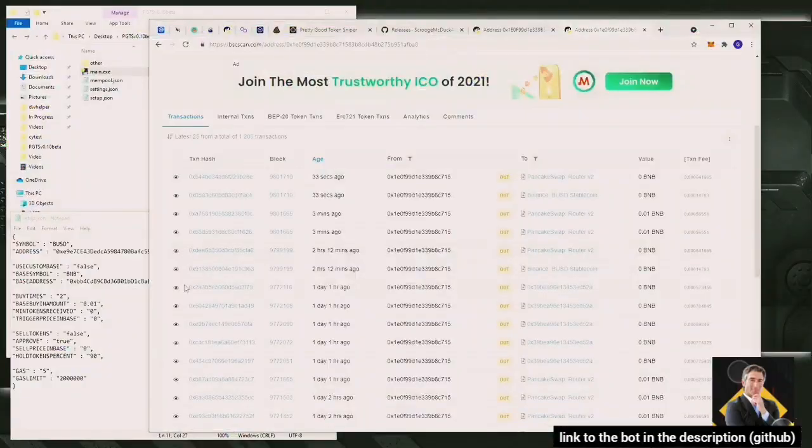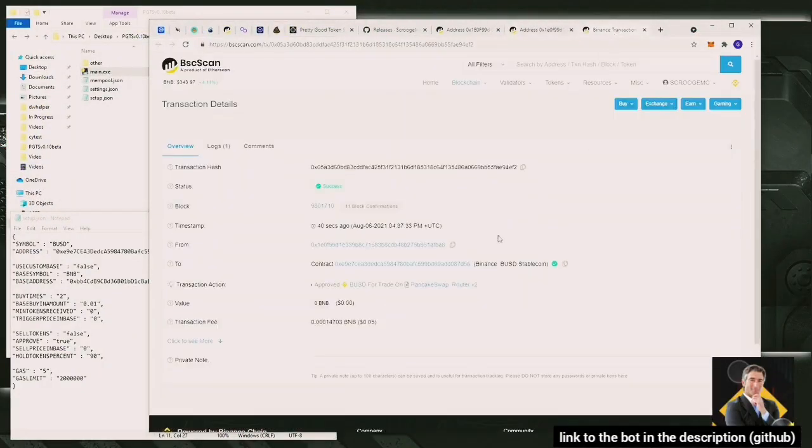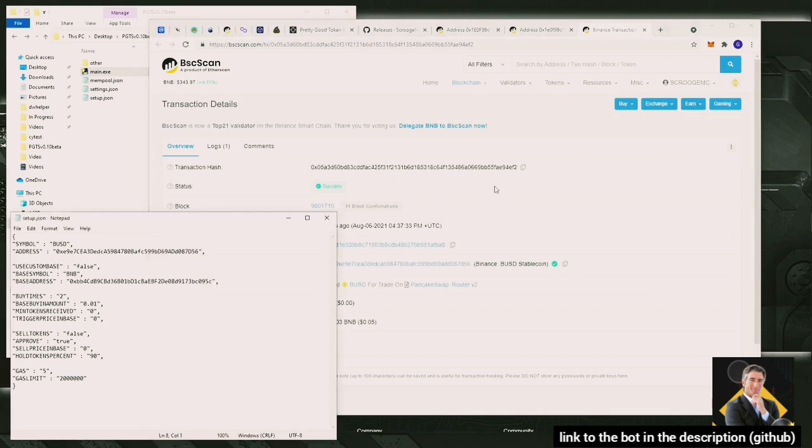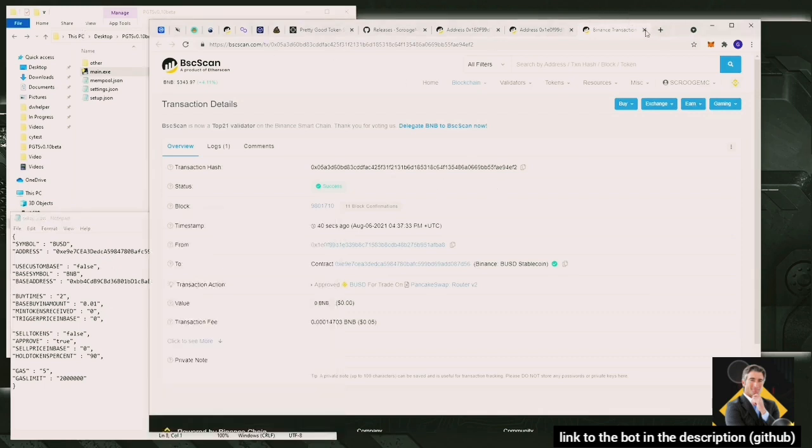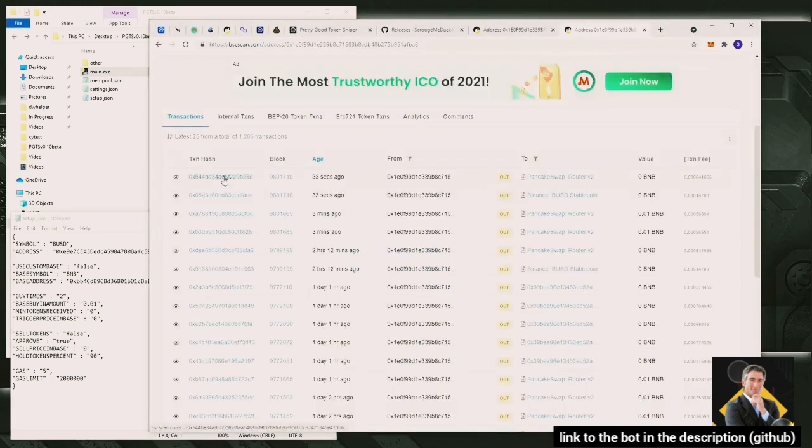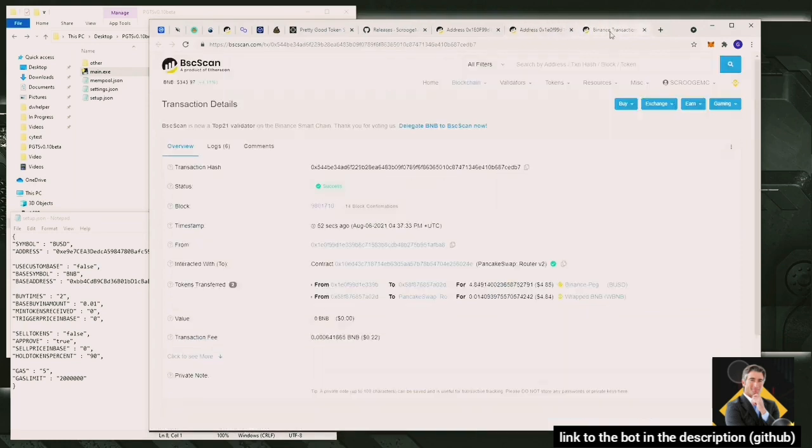All right, so what happened? First of all, it's gonna send approve tokens, right? So it approved BUSD for trade on Pancakeswap version 2, right? And then next transaction should be actual sell of the tokens. There we go. It sold 4.84 BUSD for BNB, and that's how the liquidity sniper works basically.